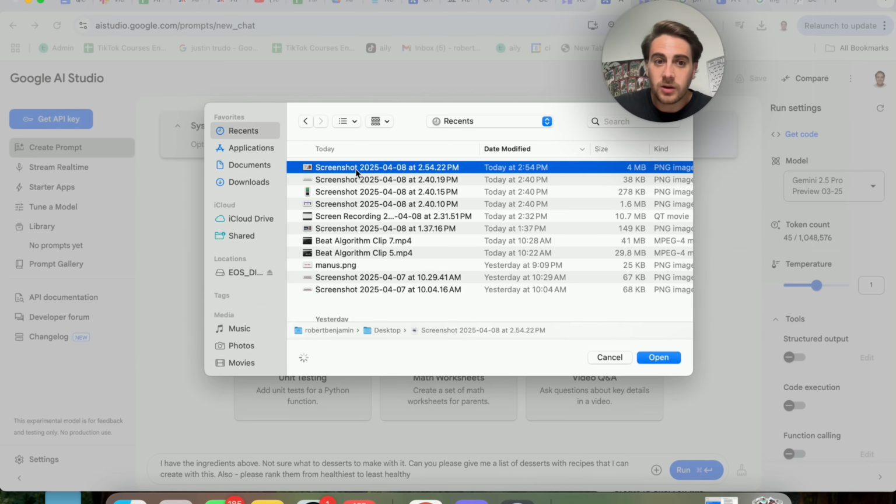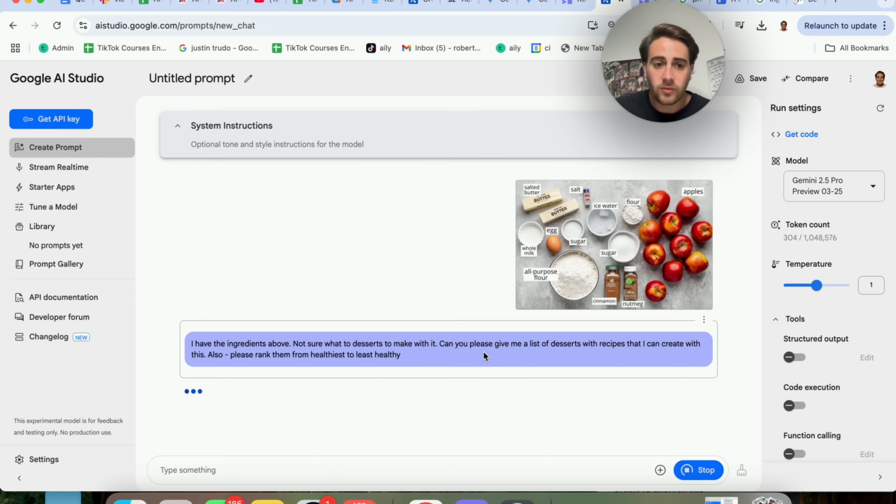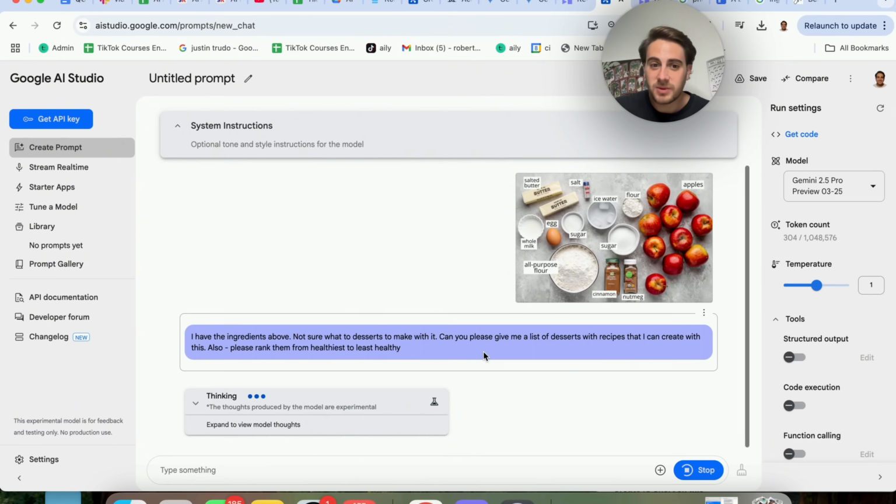I'm going to come over here and I'm going to upload the screenshot I have of a bunch of different things here. Now, you don't actually have to have these tags. Just the photo that I had those tags already on it. So I'm going to click run right here. This is going to go through, and pretty quickly, this is going to spit out for me a bunch of different ideas of things that I can make with this.